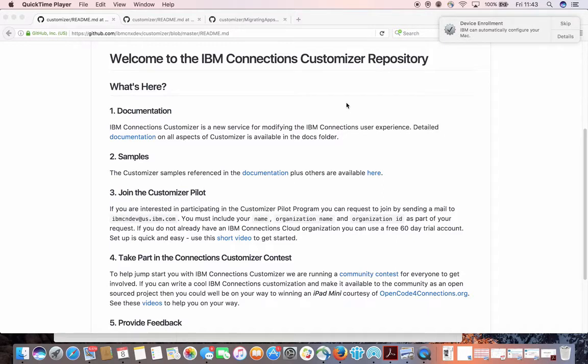Earlier this year, through summer and autumn, we had a Customizer pilot program which invited customers of IBM Connections Cloud to get involved with a new service called IBM Connections Customizer. Customizer enables tenant organizations to customize the look and feel of the IBM Connections UI. To make it more interesting, we also staged a Connections Customizer contest in tandem with that. That contest ended in October.